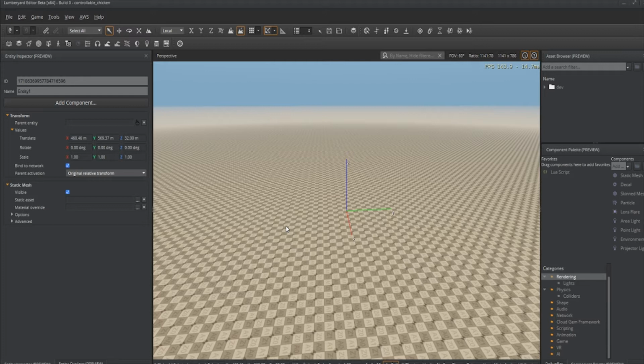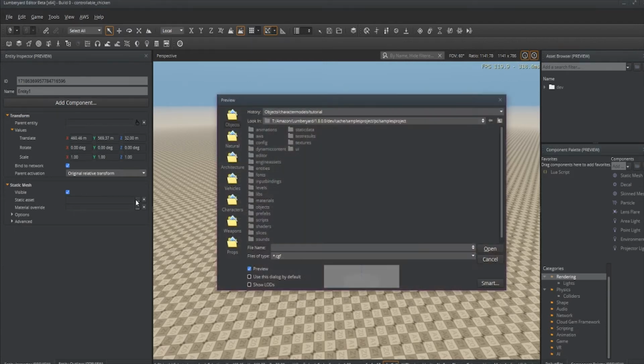Alright, now that we have our static mesh added to the component entity, we are going to go under static asset, go over to the right and click on the browse button, and we're going to look for, well, what the tutorial says is some kind of a dial.